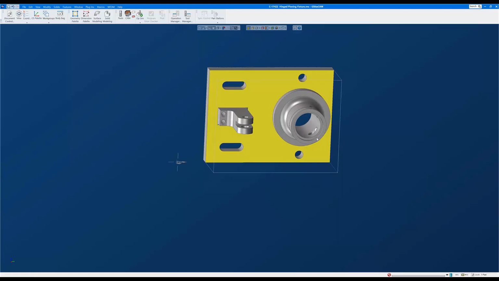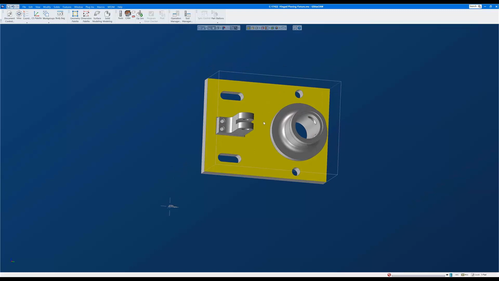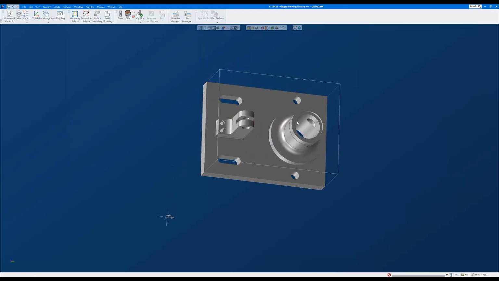I want to position this part with this face up and the cylinder feature to the right. I also want the origin to be set to the top left rear corner, which once we get the part in position will be this corner of our work envelope. So the first thing I need to do is get the top of the part parallel to the XY plane and facing up in the XY plane.